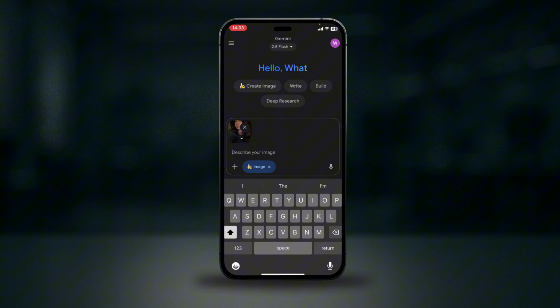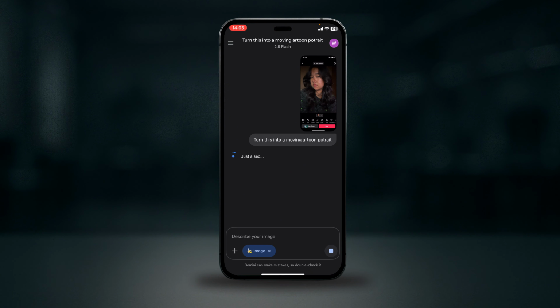Now once you choose your selfie, in the prompt box you can type something like: animate the selfie with a wink, make my photo smile and wave, or turn this into a moving cartoon portrait, which is a fun one. So let's do that. Turn this into a moving cartoon portrait, and send it. Gemini will generate a short animated clip from your selfie.